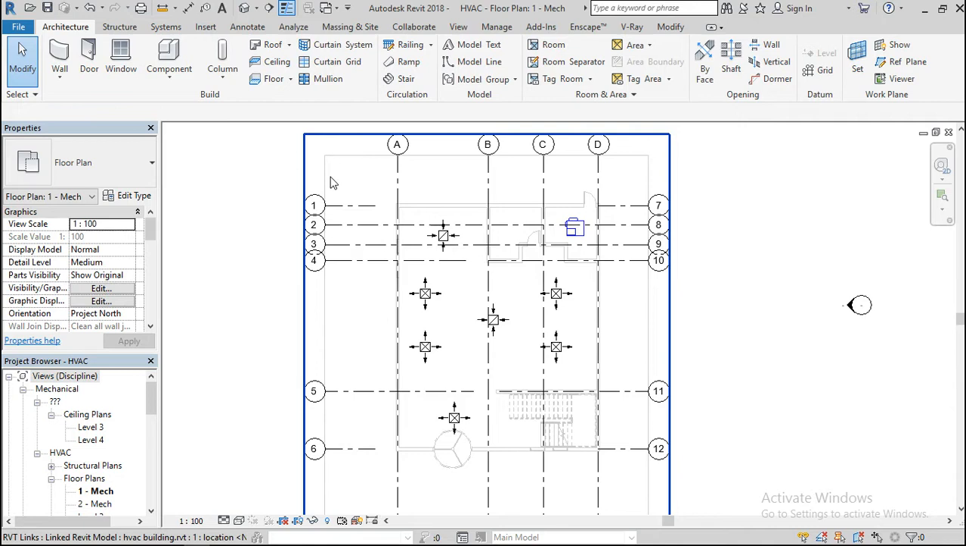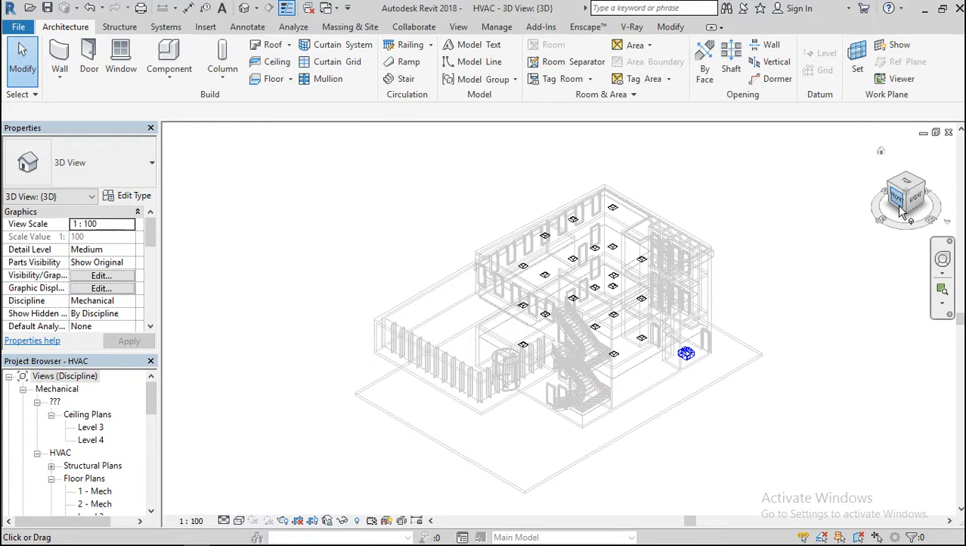Okay, we stopped here the other time. We explained a bit about plumbing. Alright, now we are putting duct into the building.